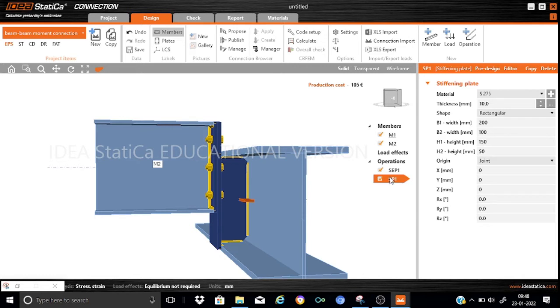I will just rename it as SP2 so that I can use these parameters all throughout. So SP2, okay. And then we can start filling all the details. It will be my S275, 10 thick is good enough for me, rectangular, and B1 we'll keep as 135 mm. And then coming to the B2, we'll keep it as 0. And then we have the H1 and H2 parameters. H1 we'll keep as say 200, and H2 we'll keep as 0.